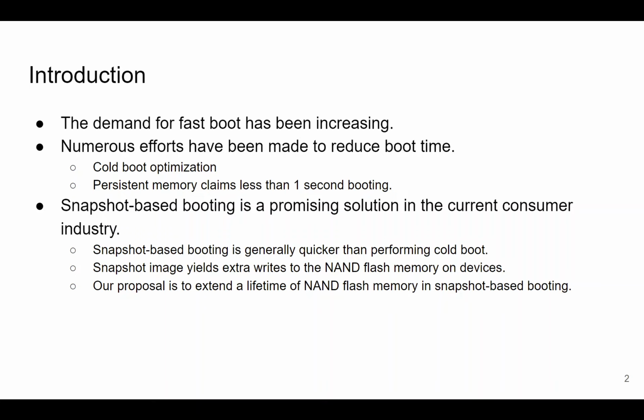Persistent memory claims less than 1 second booting. Unfortunately, the maturity of the technology is still in progress, and the price has not reached a realistic level. Snapshot booting is generally quicker than cold boot. However, the method puts extra weight on the NAND flash memory, so it will bring reliability issues due to the limited lifetime of NAND flash memory. Our proposal is to extend the lifetime of NAND flash in snapshot booting.